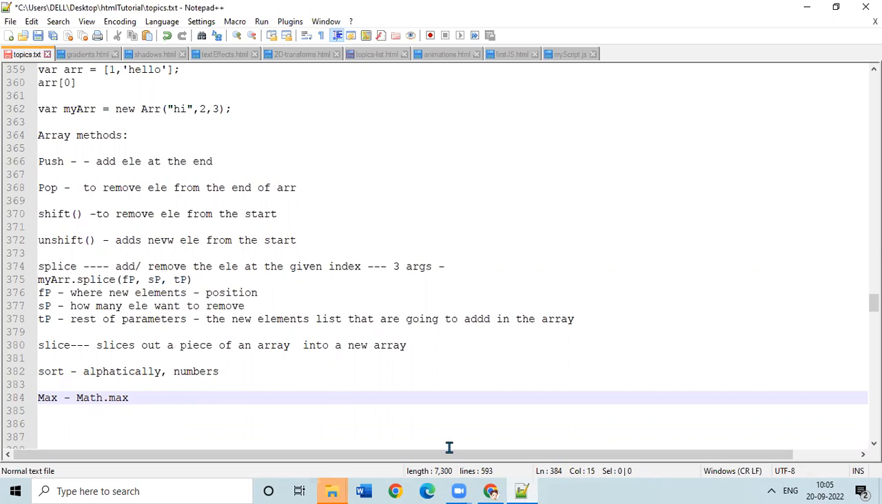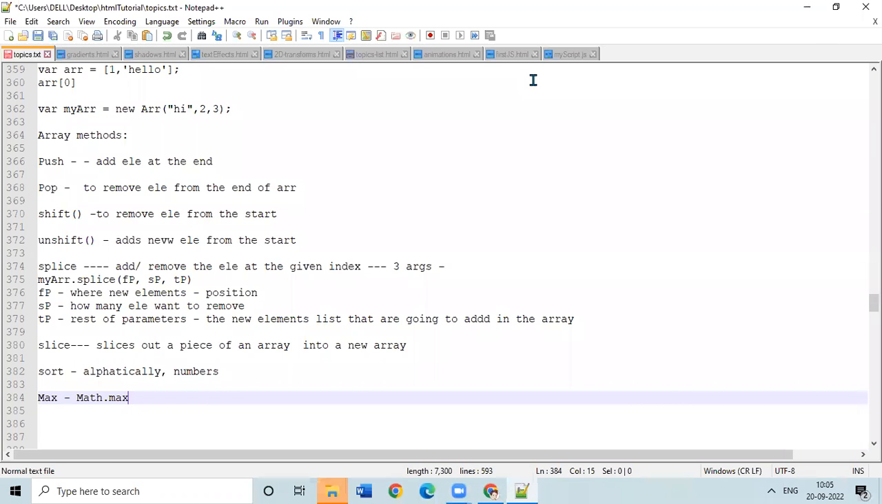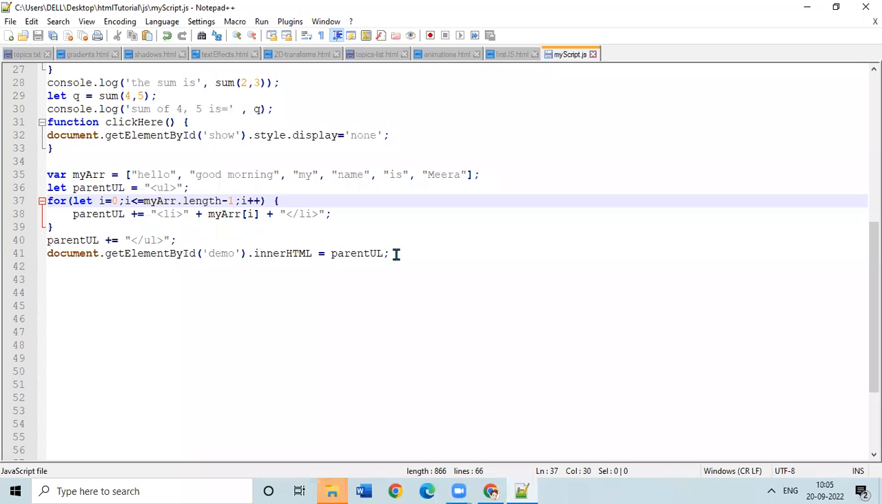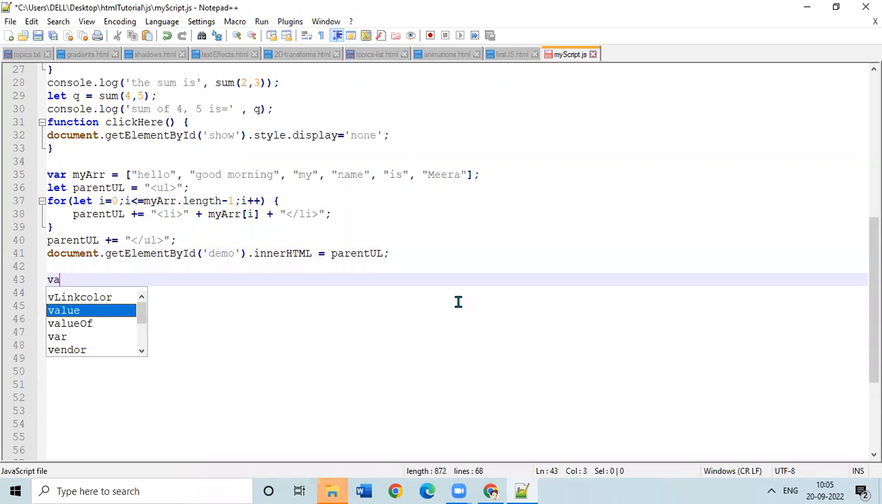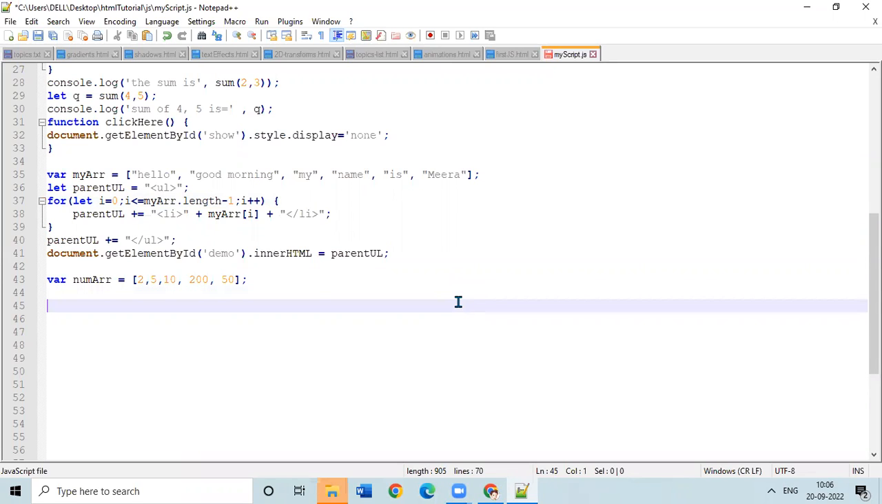There will be a syntax for this. I will show you. Let us create an array variable, numberArray equal to 2, 5, 10, 200, 50. I want to get the maximum of the array, and we can get the maximum in two ways. The first one is using the sort method.